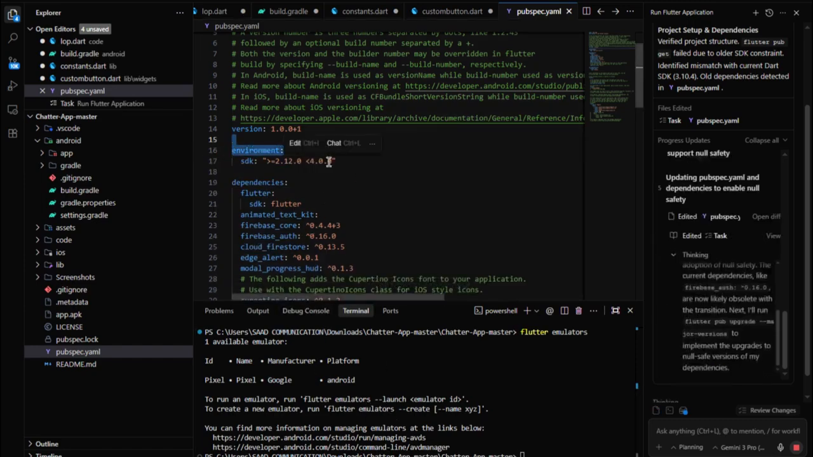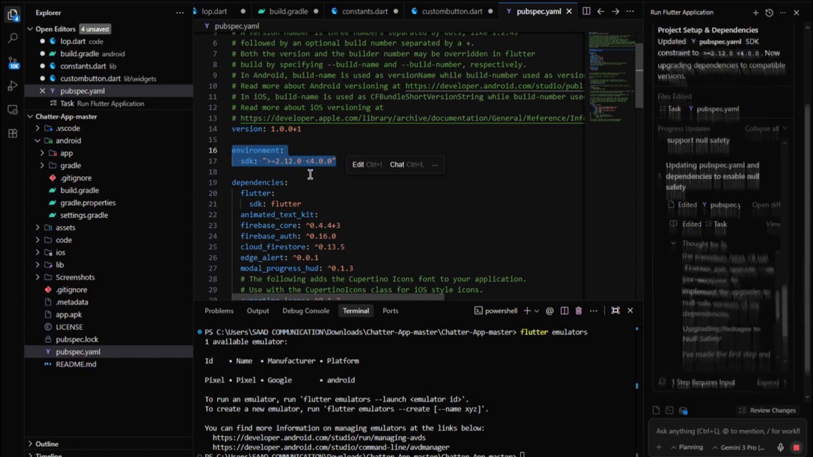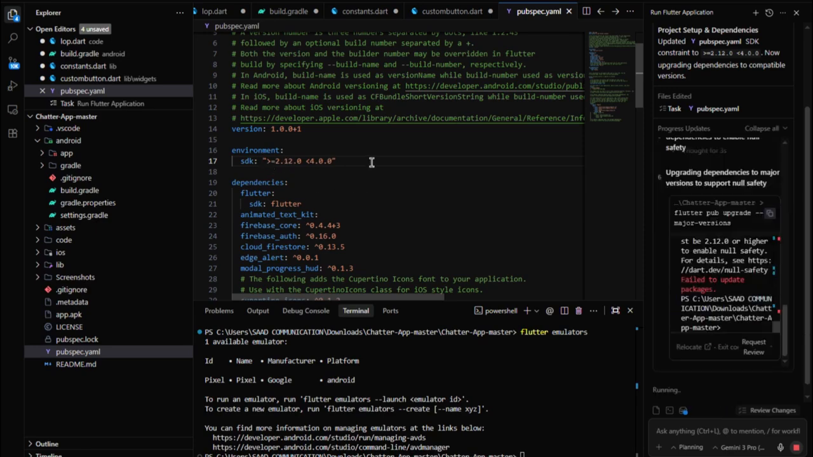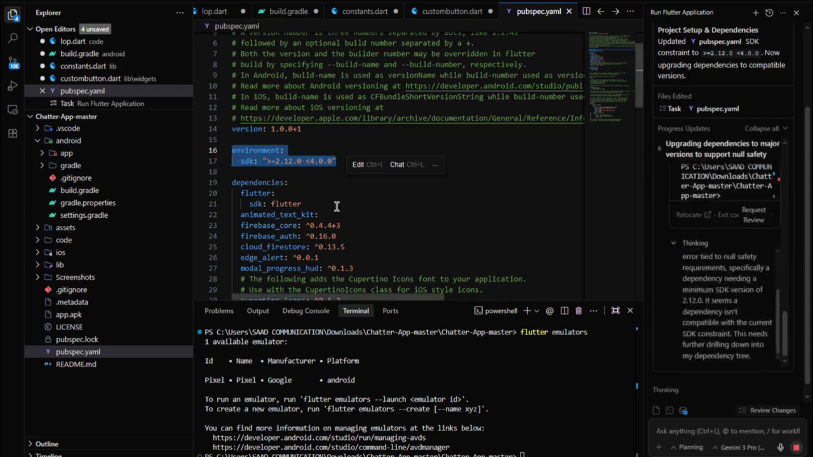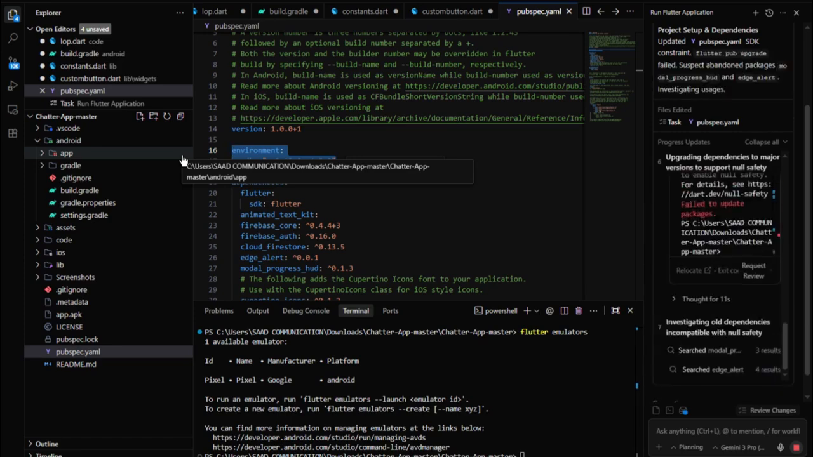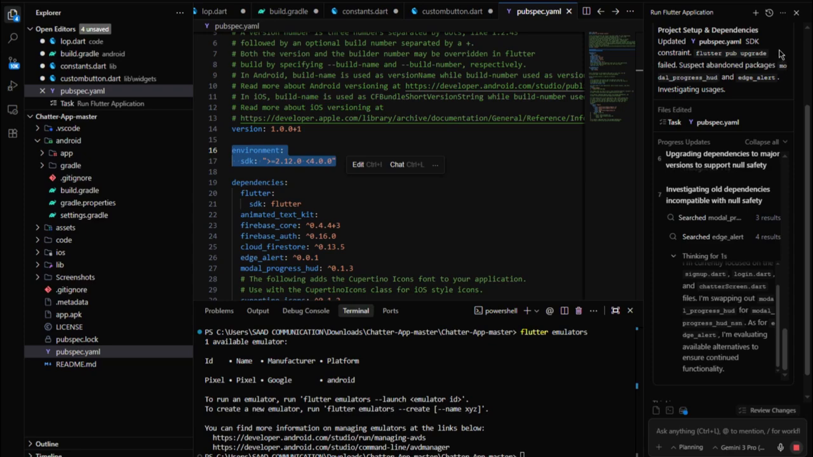And you need to change the SDK environment to 2.12.0 to 4.0.0, because it is very important to convert it. Sometimes you are using an older version, so that's why your project will not run. Okay, so you need to check that as well. You must also upgrade your dependencies, and all these things are very useful. Now let me show you all the things. It is downloading, so let me wait, and when it downloads, we'll be right back.